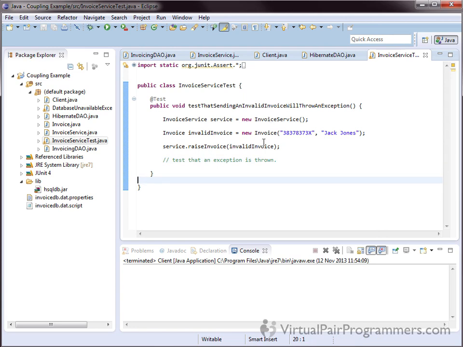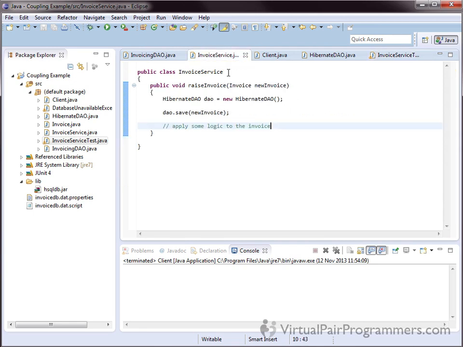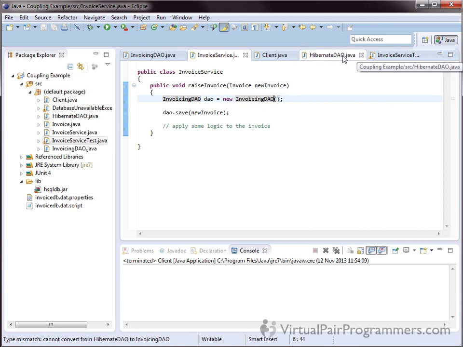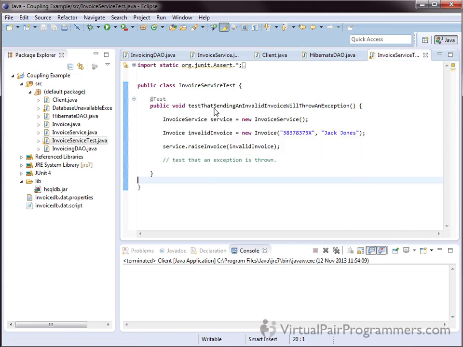Now, this doesn't really work as a unit test at all. It doesn't work because by running the test, we will be unavoidably accessing the environment. In this case, we will be writing data to the database. Let me illustrate that. If I go back into my invoice service, at the moment I'm using this Hibernate DAO, but I'm going to change it back to our original invoicing DAO, which you'll remember really does write to the database. Now, if I run this test, I can do that just by right-clicking and run as JUnit test.